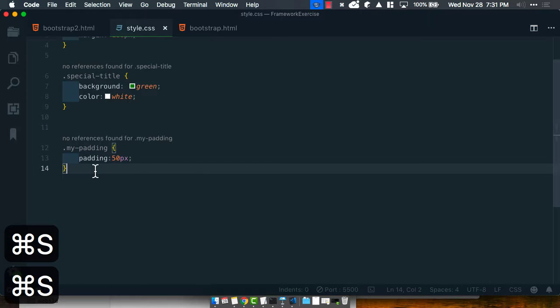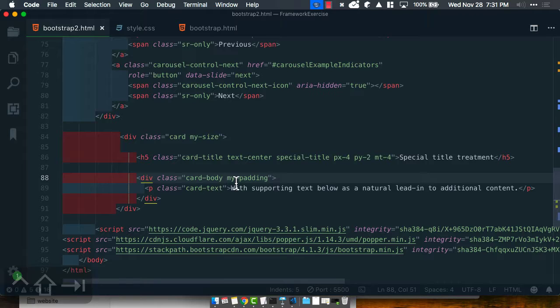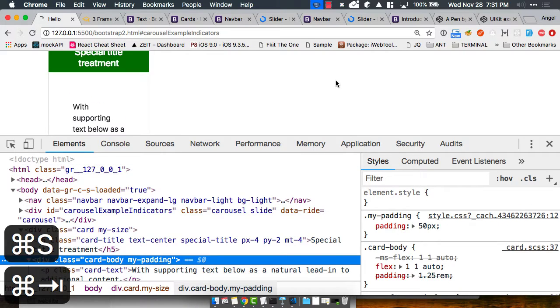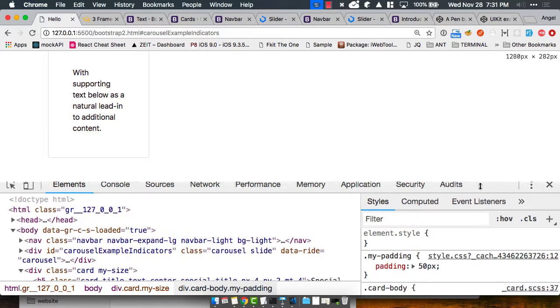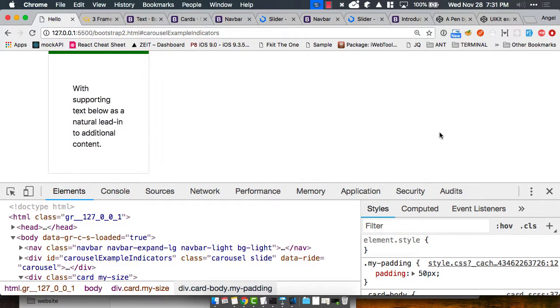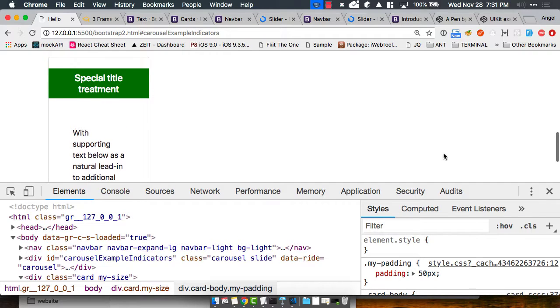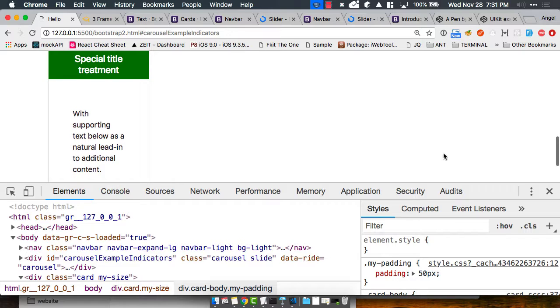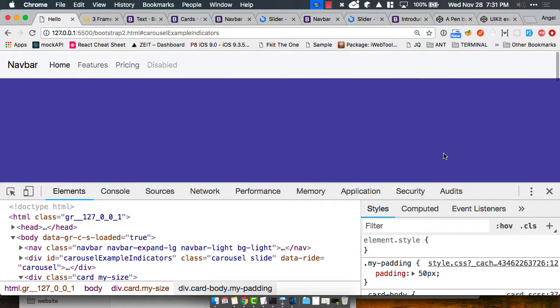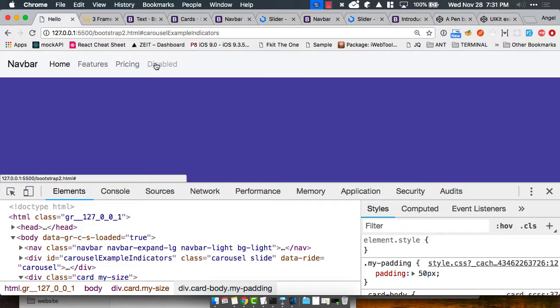Okay, who is going to win? We're both applying padding, both me and the framework. Who wins? Well, looks like I won, right? That's a lot of padding. Do you think that's always going to be the case? No. Let's see if I can show you an example.